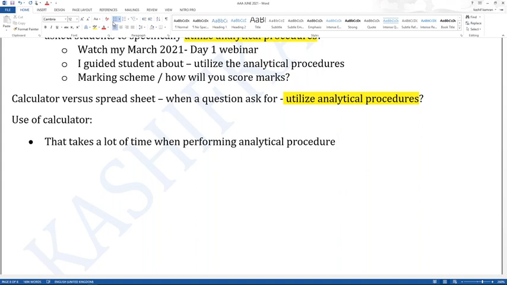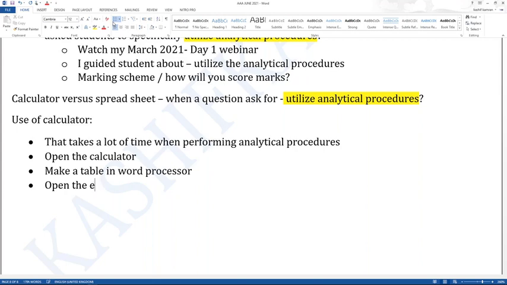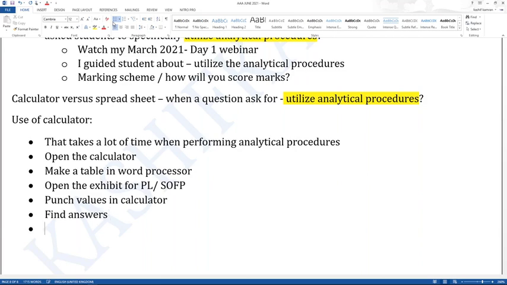So the use of a calculator takes a lot of time when you're performing analytical procedures, right? Because you have to open the calculator, then you have to make a table in a word processor. You need to open the exhibit for the P&L and for the SOFP. You need to punch values into the calculator, and you need to find answers on the calculator. And once you find the answers, you need to put them in a table in the briefing note. So I think this is a lot of steps.